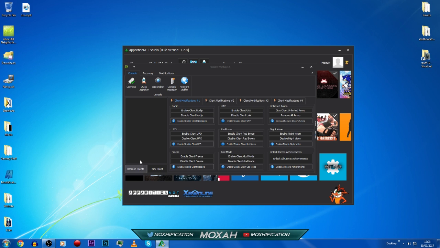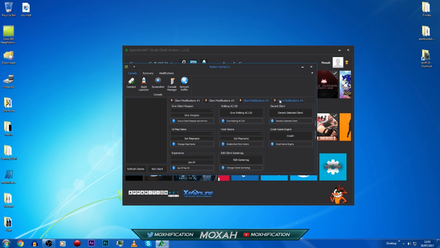So I clicked refresh clients, selected the person in this box right here, and I was like, alright, I'm gonna kick him out of the game. And I couldn't find kick out of the game. So I clicked crash game engine, and it crashed me, and I didn't understand why. And I still don't really understand why.